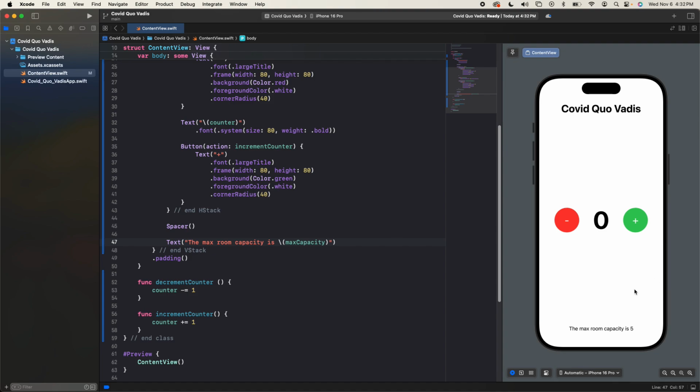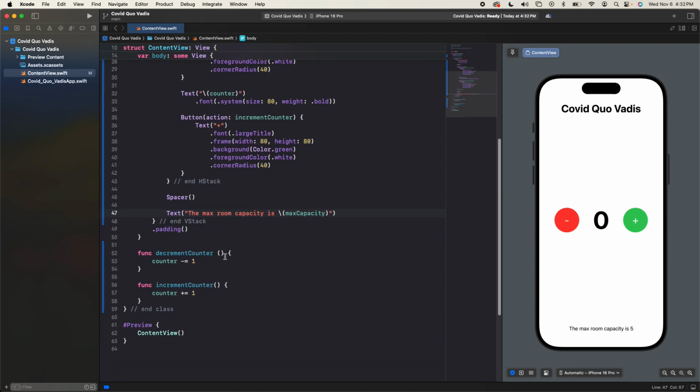So now let's set the logic to display an alert message. So remember in Android we had toast messages, a little message that pops up for a short period of time at the bottom of the screen. iOS doesn't have anything like that, so we use alerts instead. Okay, so let's start with the minus button.